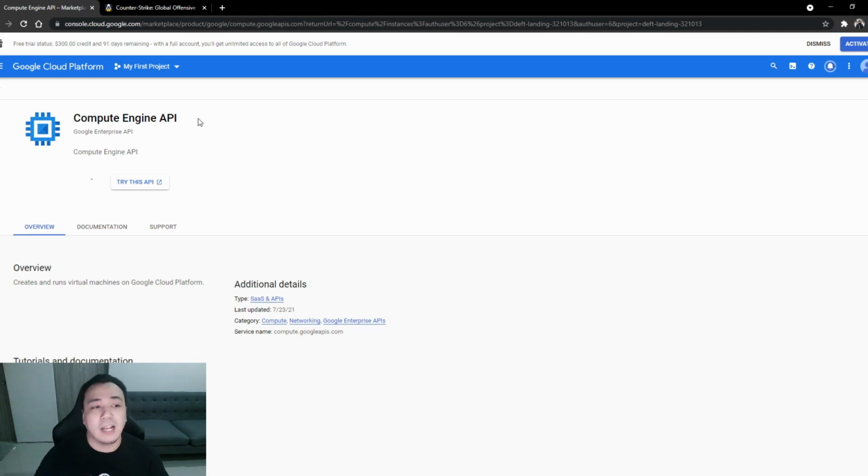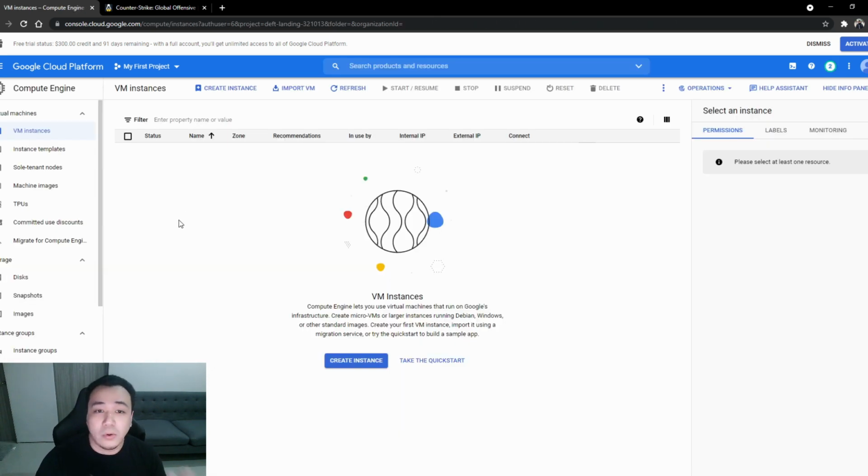For this tutorial, we'll be creating a game server with basic functions. So you'll be able to connect and start a game 5 versus 5 with your friends. Okay, so it has already loaded. As you can see, there's no instance yet. So what we're going to do is, of course, let's click on create instance.